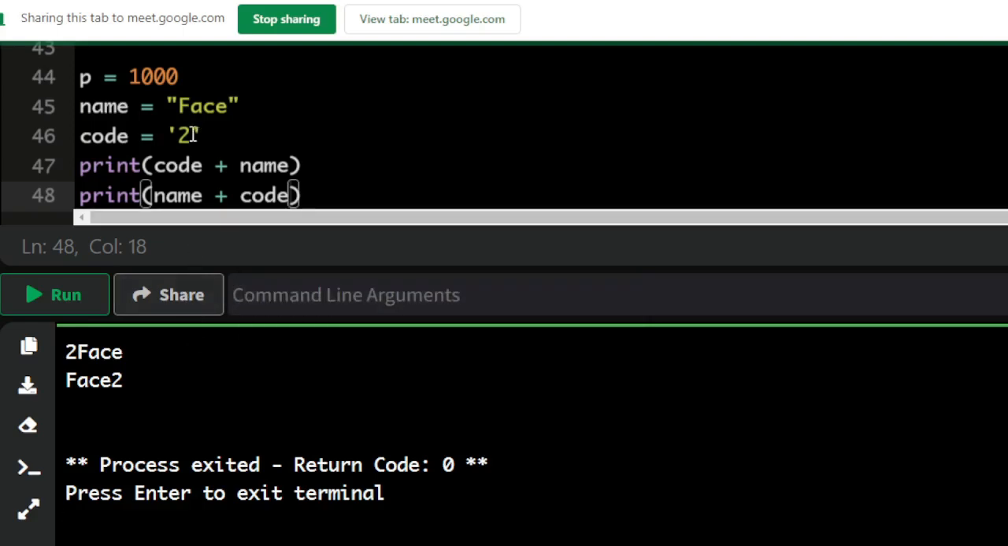And 2 is able to carry out this job with face because I have converted it from a number to a string. So from this line 46, 2 is no longer a number. It now begins to behave like a string. You understand it now? It's not acting as a number, but it's acting now as a string. Do you understand it now?